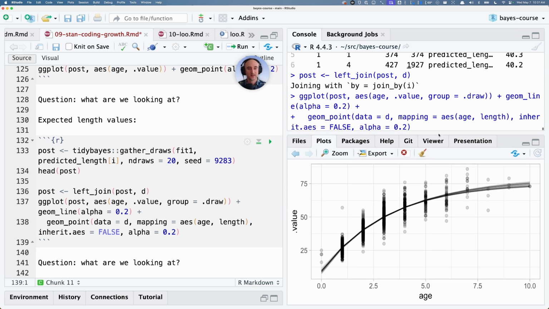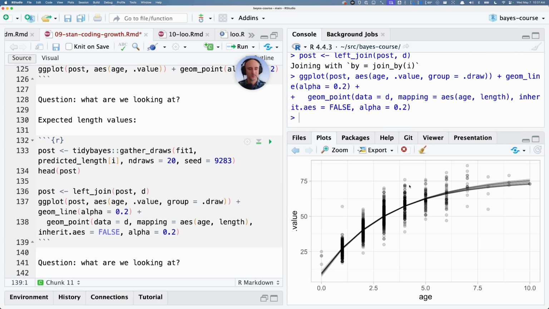I join on my data here, and I actually use it to plot a combination of the data, which is what we see here in the dots. It's actually overplotted on top of itself over and over because I left joined it on here, but it doesn't really matter for our purposes. But I've got my points, and then these are 20 lines that are drawn through the data based on the predicted lengths in my model.